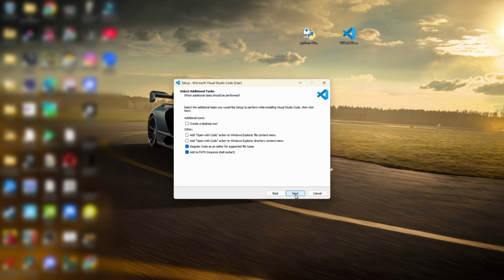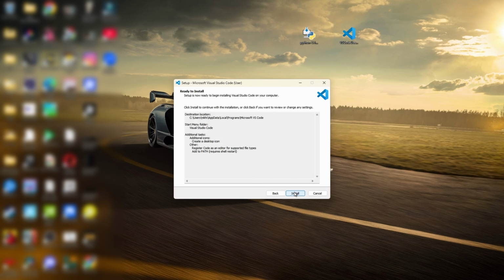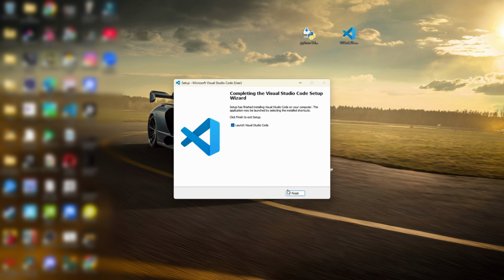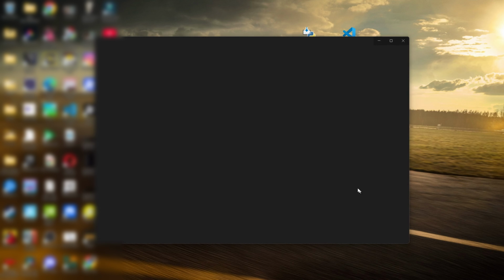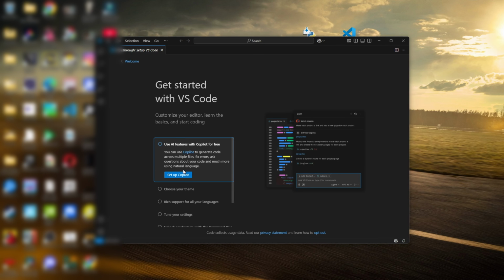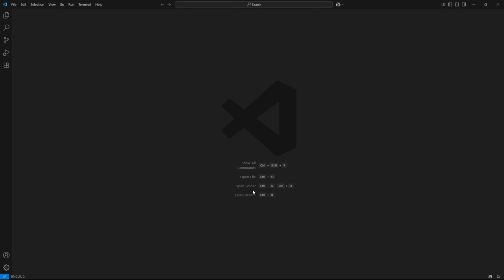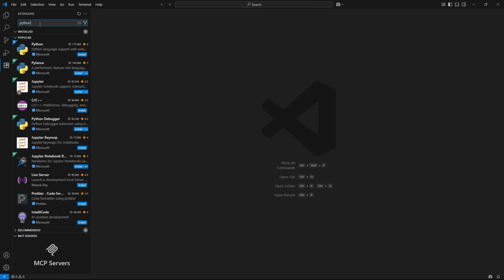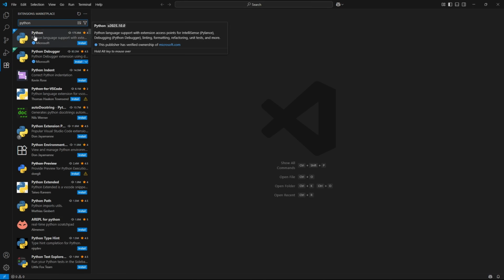Next. I'm gonna create a desktop icon, but you don't have to. Install. Hit finish, and then it should launch. Once VS Code is open, click on extensions, and then type Python. Install the first one by Microsoft.